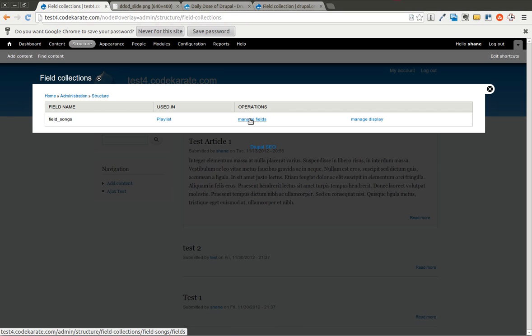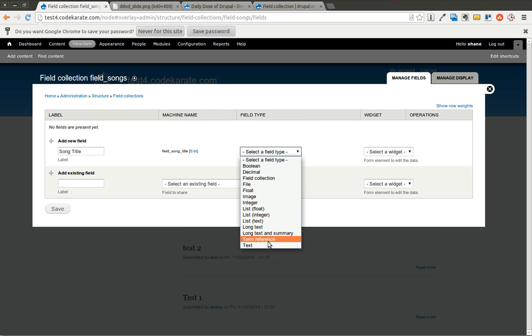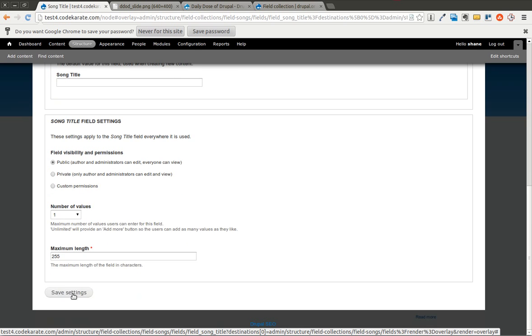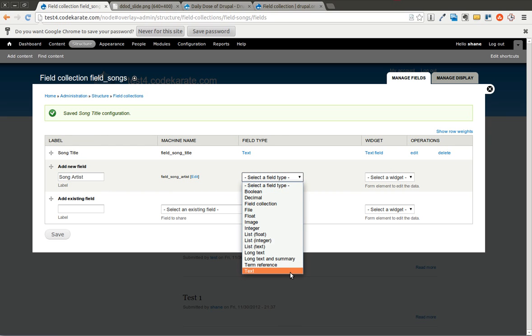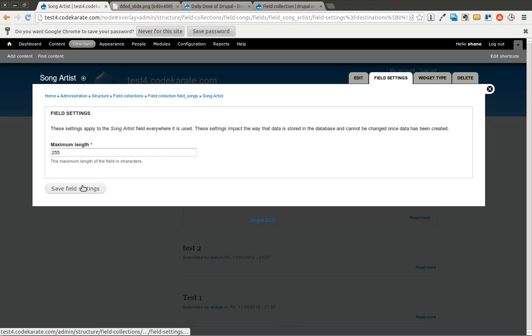So a song may have a title of the song. We'll go ahead and call it song title. And we'll call that a text field. Keep everything else the same. Add its defaults, and we'll also add song artist. We'll also make that a text field, but you could of course use any types of fields. In fact, you could use a field collection within a field collection, but in this case we're just going to keep two text fields. We'll save that.